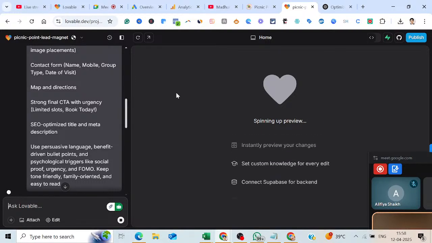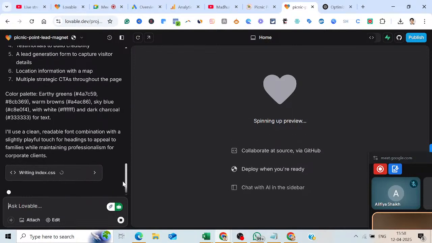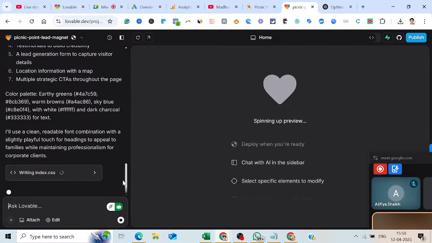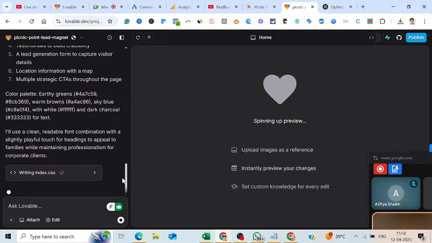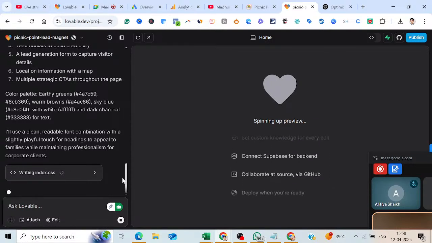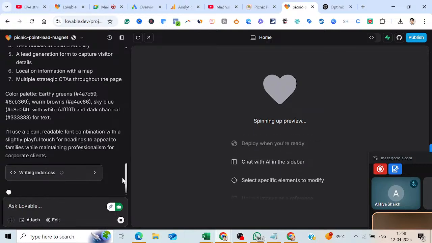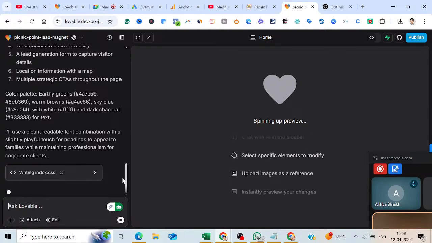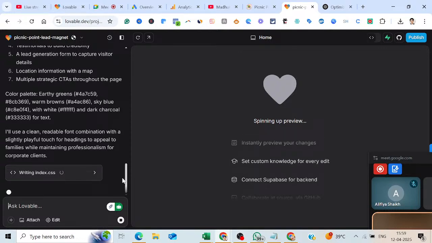Okay, so I scroll down. See, if I scroll down here, it is writing the index.css file. So ideally, how much time will a coder take to write a CSS file, PHP file? At least a couple of hours, 2 to 3 hours. If it's a fresher, it will take more time to write the CSS file. Yeah, just wait for a few seconds.